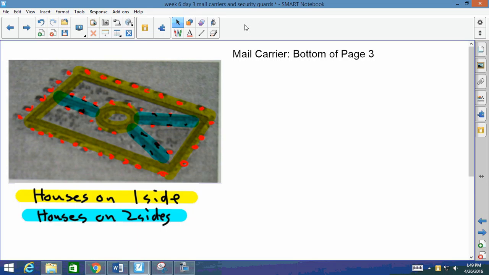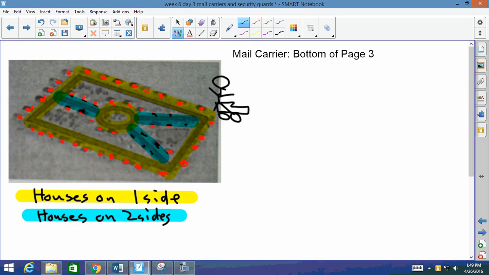So my question to you on both of these is, how many times will the mailman, and then also the security guard, have to retrace steps to get back to his car? So let's say at his Jeep, and where he starts is in that top right corner. How many times would he have to retrace roads to get back to his Jeep after delivering to all of the houses, or for the security guard after he's walked all of the roads?